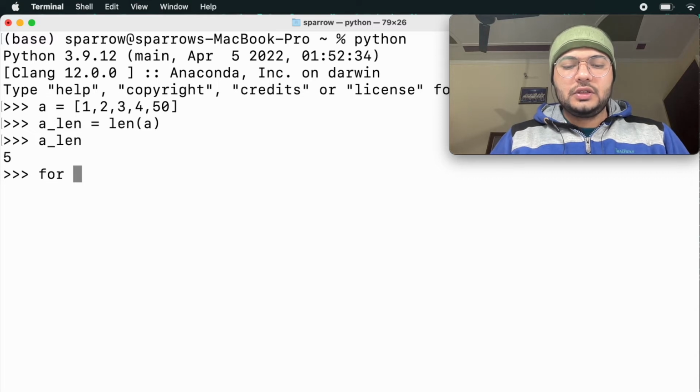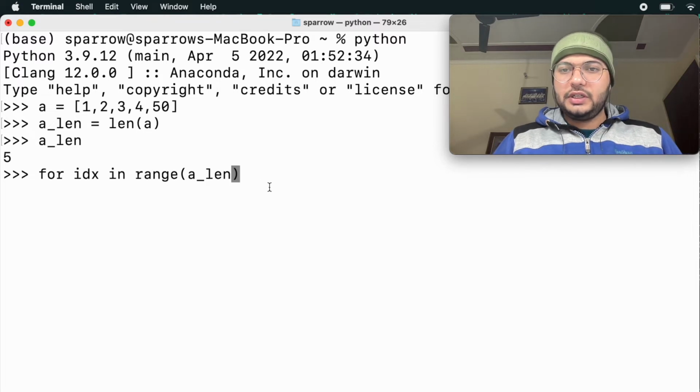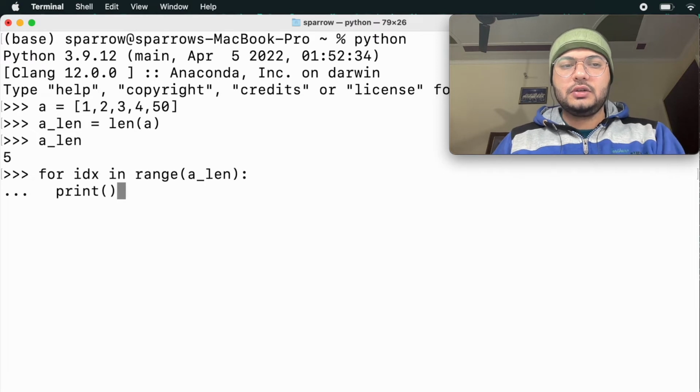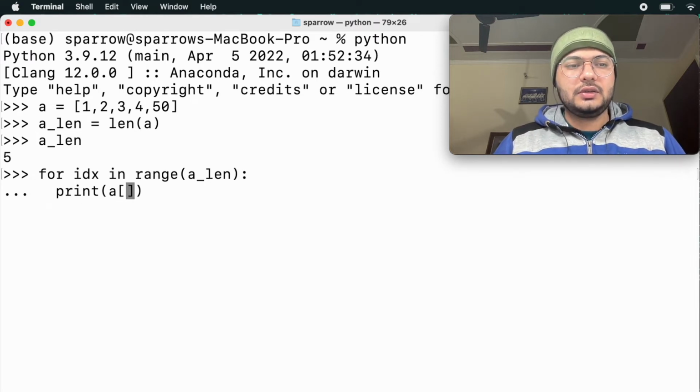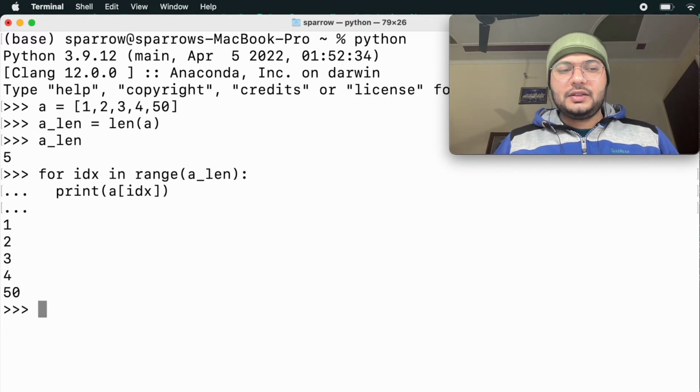So what we can do is for idx in range of the length of a. So we will loop through the integer values 0 to 4, and then we can use the index to get the value of a, like this. So first idx will become 0, then we will get a of 0, then 1, then a of 1, then 2, then a of 2, then 3, then a of 3, then 4, then we will print a of 4. Okay, now I think this is understood.